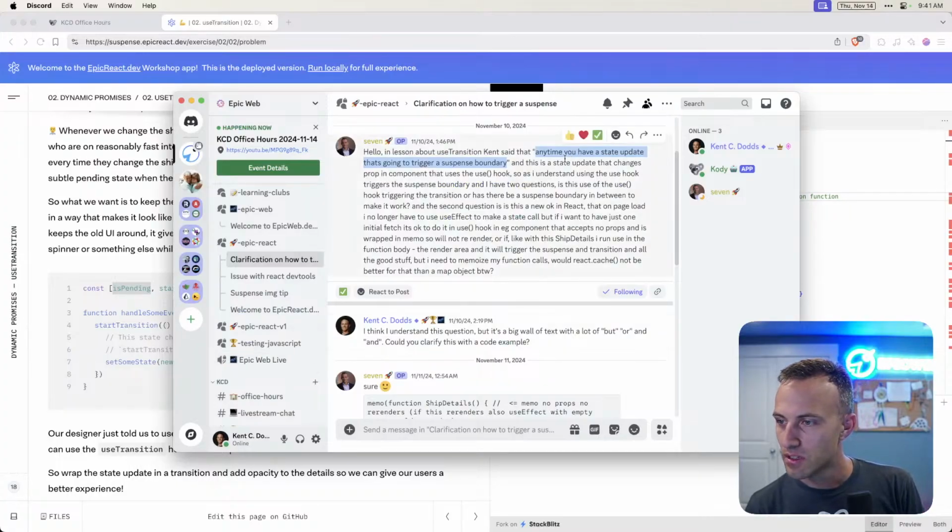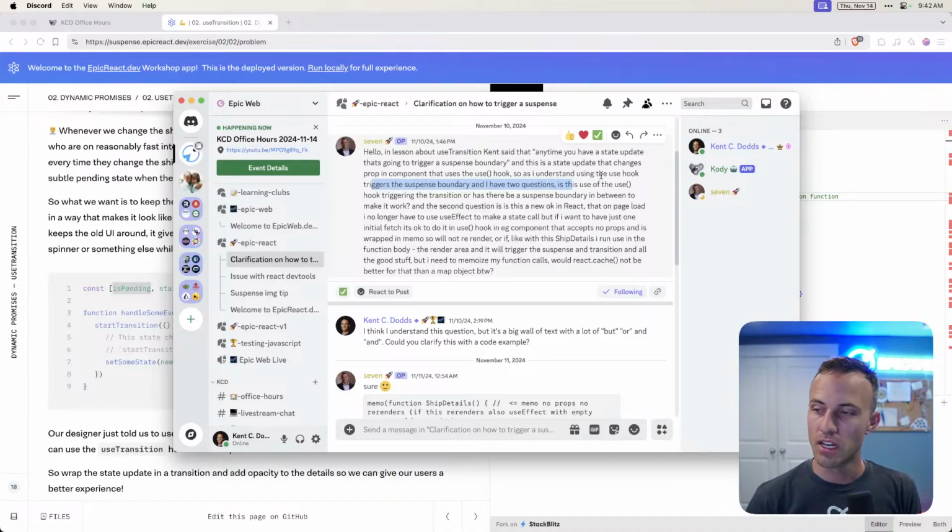Anytime you have a state update that's going to trigger a suspense boundary, and this is a state update that changes a prop in a component that uses the use hook. So as I understand, using the use hook triggers the suspense boundary. And I have two questions. So first of all, just using the use hook doesn't necessarily trigger the suspense boundary. It's when you pass a promise that has not yet been resolved. There's some nuance to that too. But pretty much you pass a promise that's not been resolved yet, that will trigger the suspense boundary. Just because you're using the use hook doesn't necessarily mean you're going to suspend, but you're probably using it because you do want to suspend. So just throwing a little nuance there.